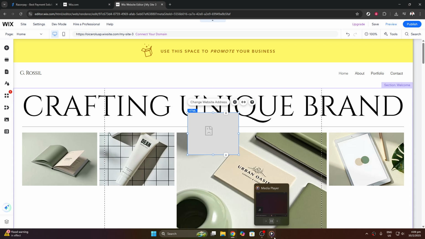And there you have it. By following these steps, you can effectively utilize manage.wix.com and editor.wix.com to enhance your website with custom elements and embedded content.